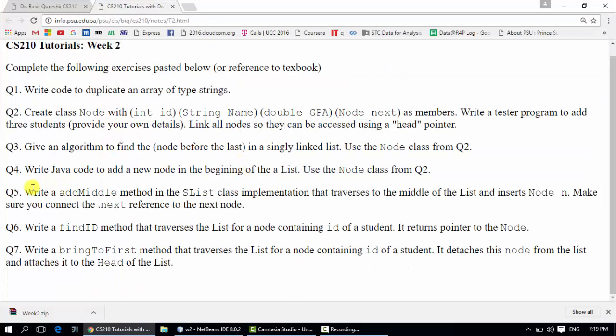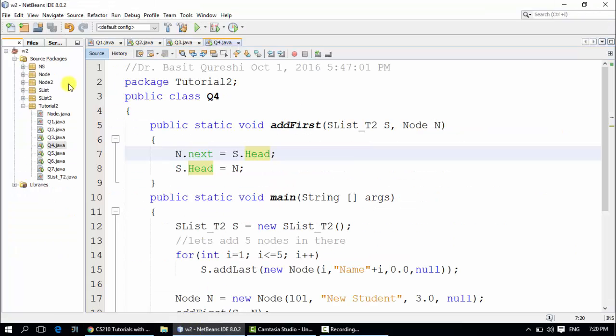Alright, moving on. Question number 5. Write an addMiddle method in this sList implementation that traverses to the middle of the list and inserts node n. Make sure you connect the .next reference to the next node. So this could be a little bit tricky. In the previous code, we inserted a node in the beginning of the list. Here we would like to insert in the middle of the list. So first what we have to do is find the middle of the list. Let's see how to do that.